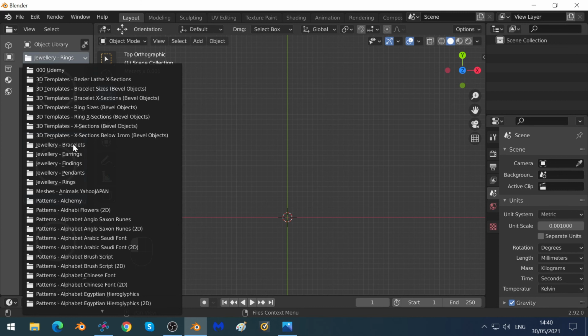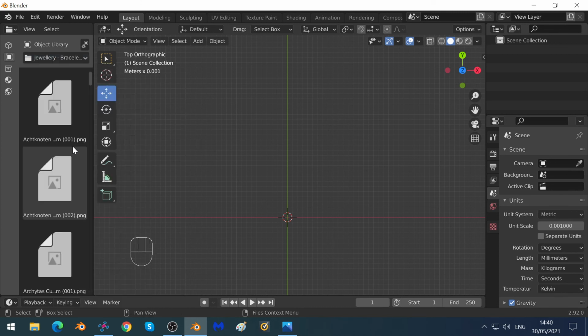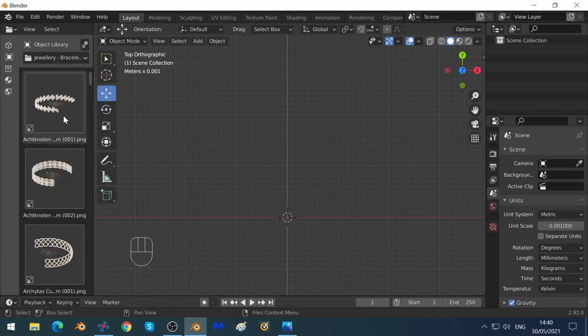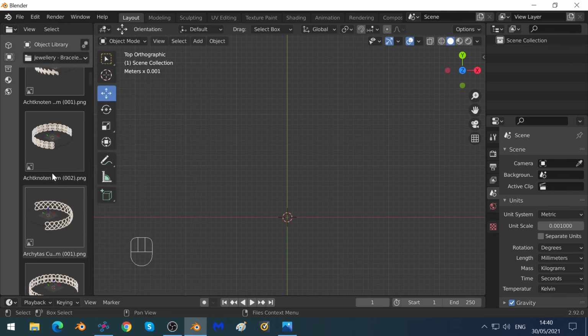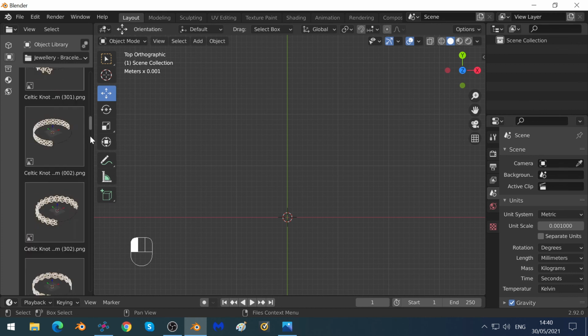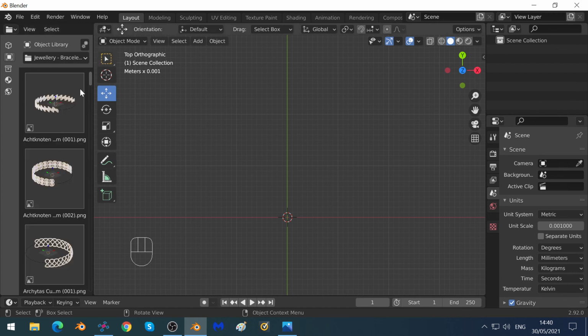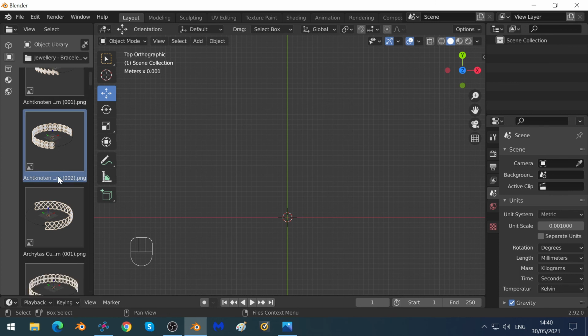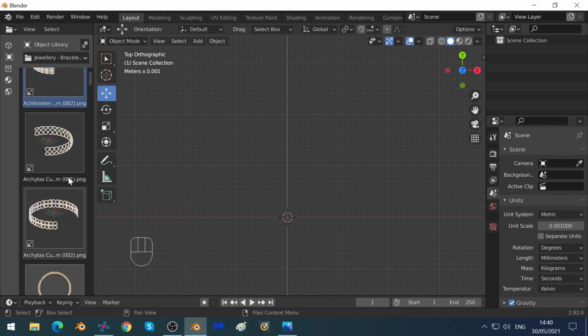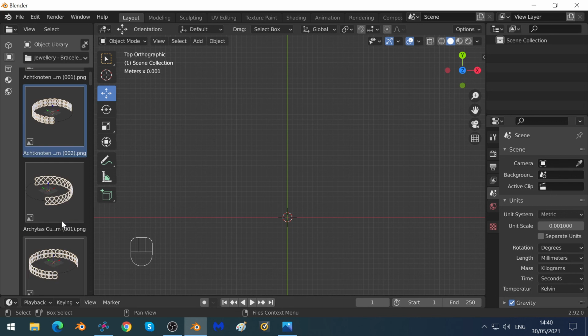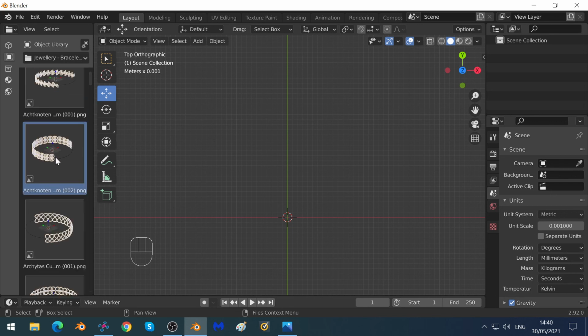So if we go to the object library and go to jewelry bracelets, there should be a number of objects on your system, not as many as there are on mine. There's lots and lots of bracelets on mine. But if you go to the second one that's down here, under A, Akhenaten, you're looking for the one that says 002. Don't use 001 or this one, 001 or 002. I want this one here.